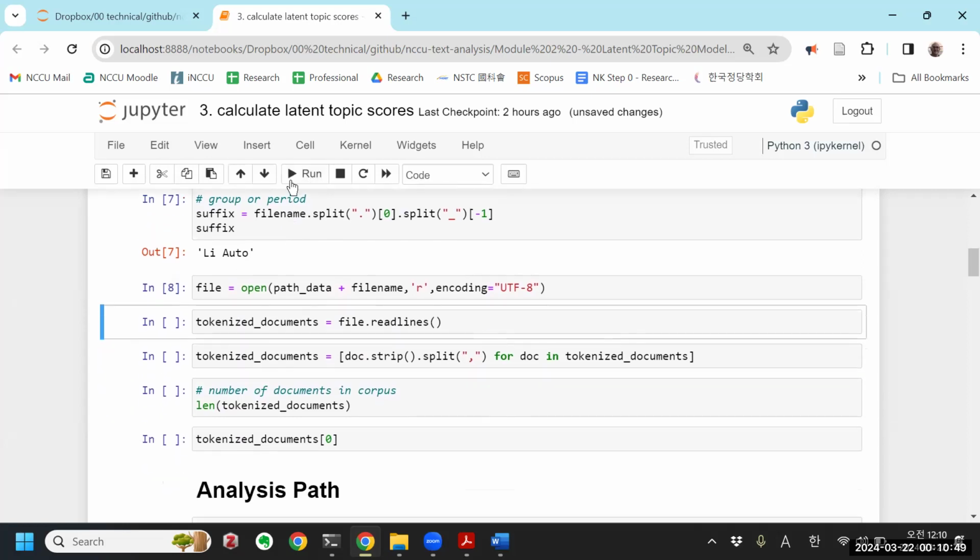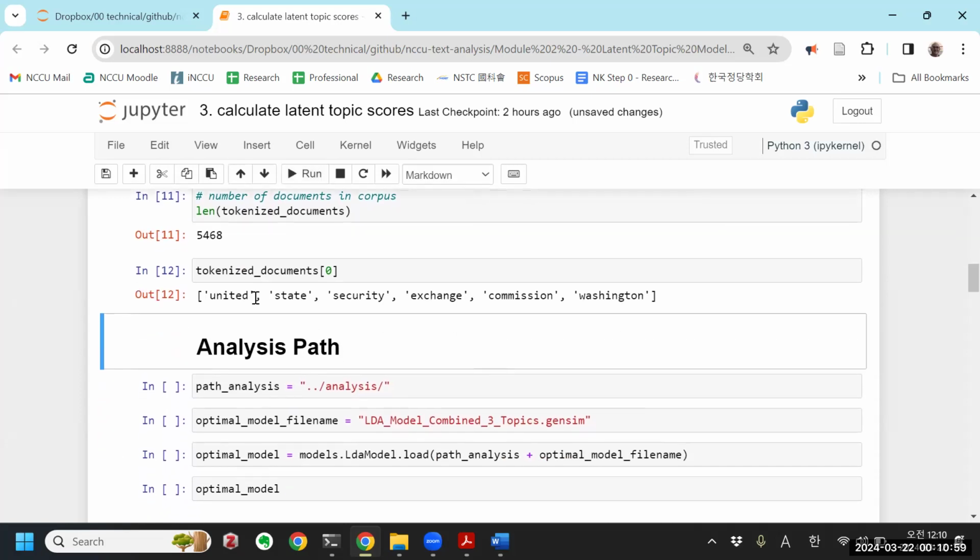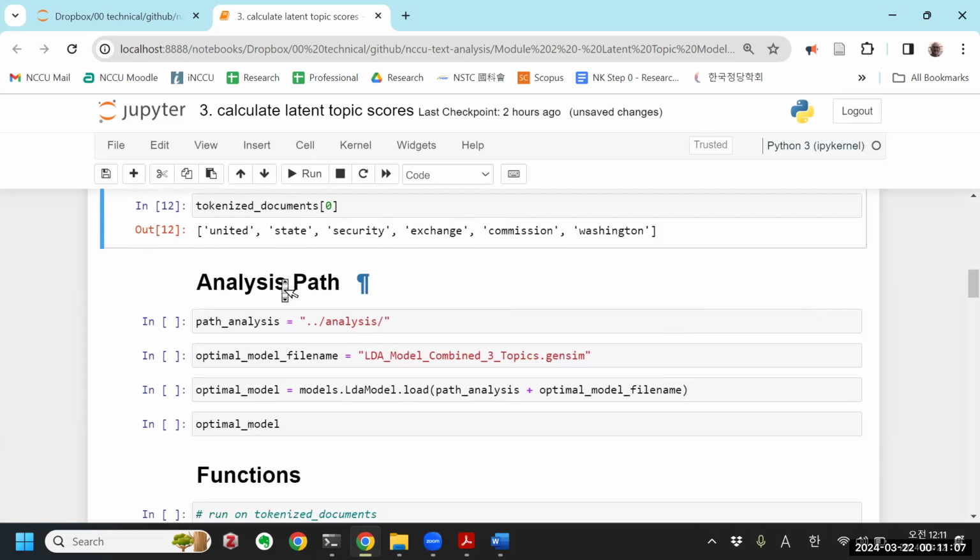Open that file. We're going to tokenize those documents. We have 5,468 documents. And this is an example of the first one, right? So you can see it's fully processed: all lowercase, all stop words removed, lemmatized, etc.